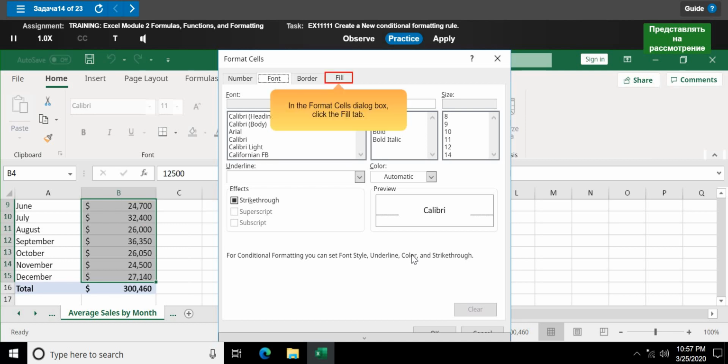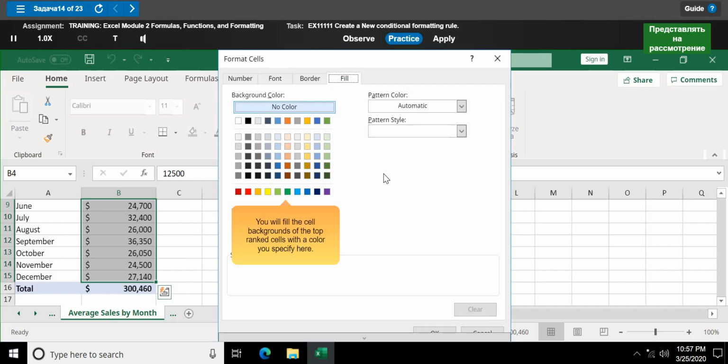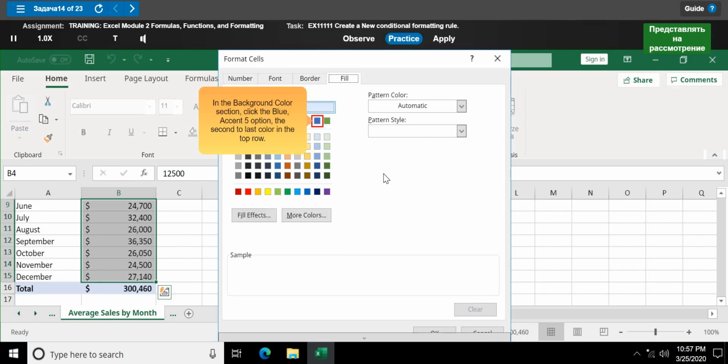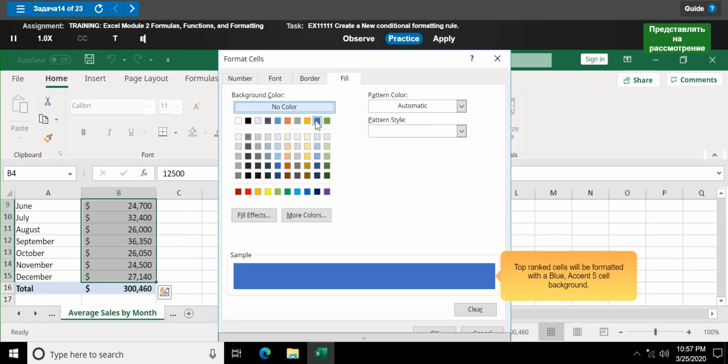In the Format Cells dialog box, click the Fill tab. You will fill the cell backgrounds of the top-ranked cells with a color you specify here. In the Background Color section, click the blue Accent 5 option. The top-ranked cells will be formatted with a blue Accent 5 cell background.